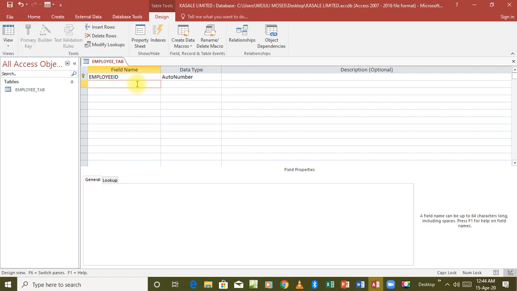So the second field is first name, then we have last name, then we have date of birth, and finally we have residence.